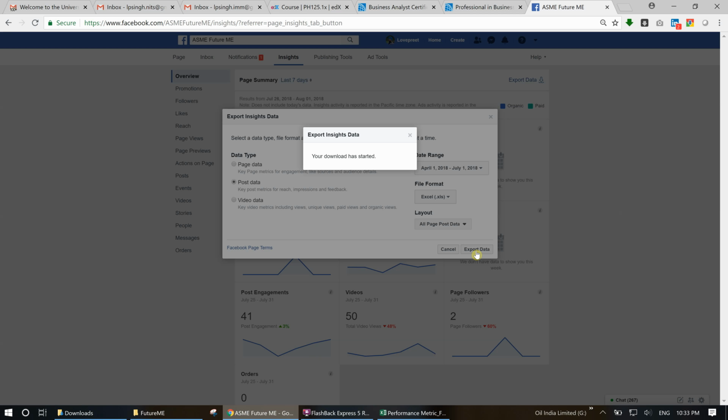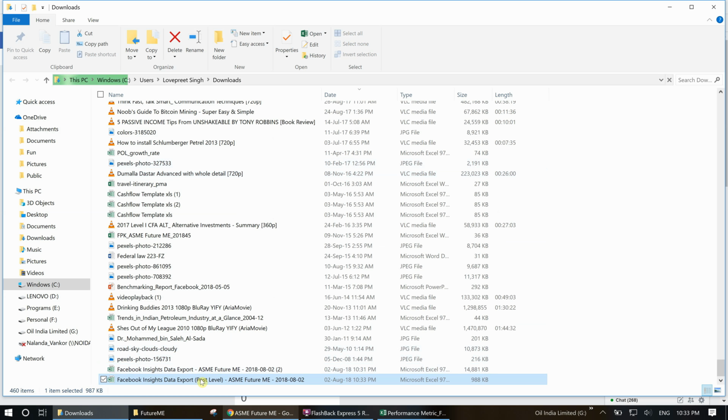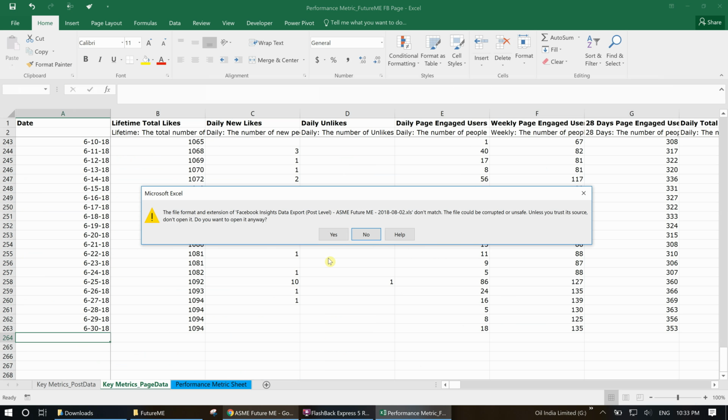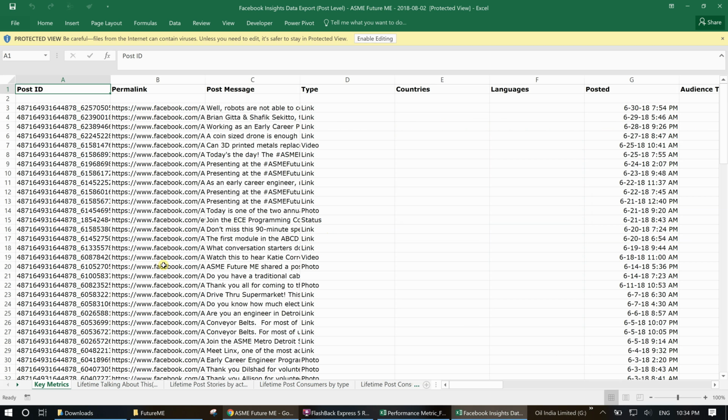This should not take much time because it's a very small Excel file. It's not a big one. Okay. This should take a few seconds. Yes, the download has started, and the file has been downloaded, and yes, here we have it, the exported insights post level. We will open this file. Okay, yes, for this also the same notification comes, and you can safely click yes. It is not at all unsafe.